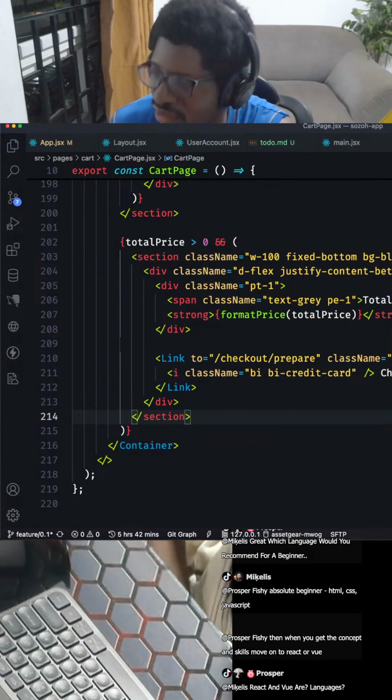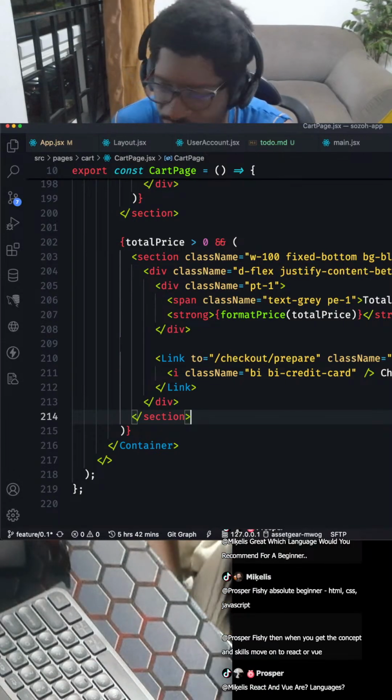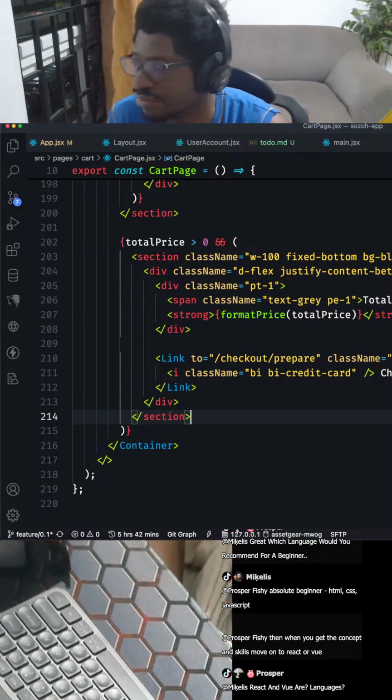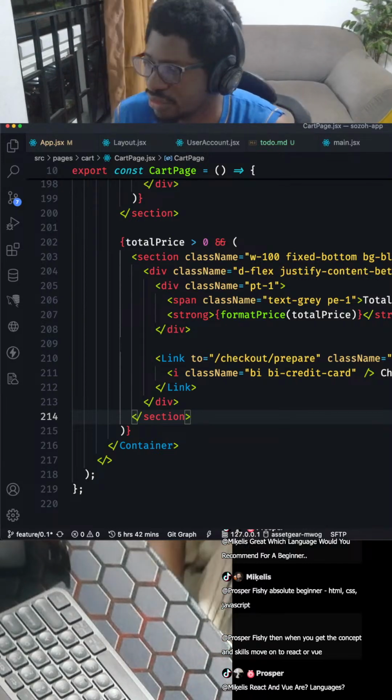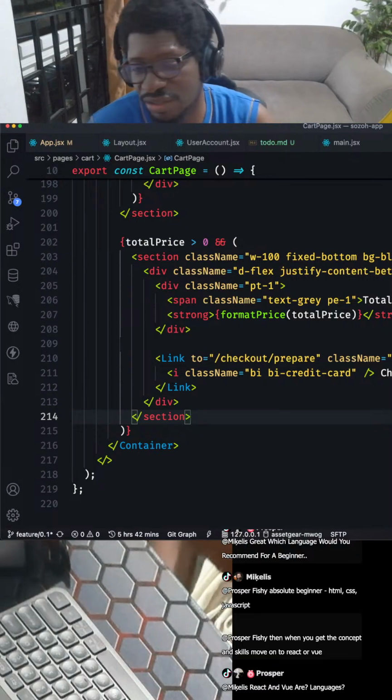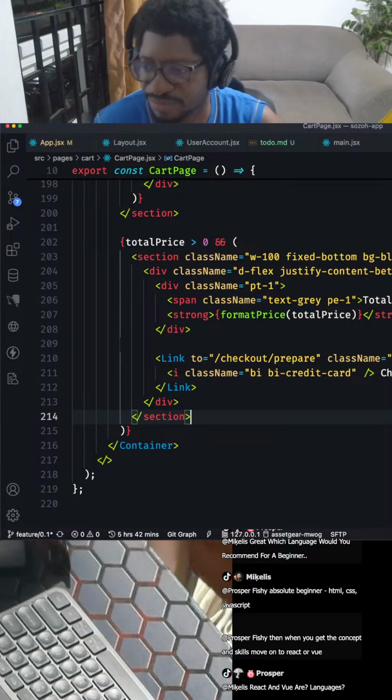React and Vue are languages? They're not languages, they are frameworks and libraries. React and Vue are frameworks and libraries. They are not programming languages. Programming languages are JavaScript, Python, C++, C, and what have you.